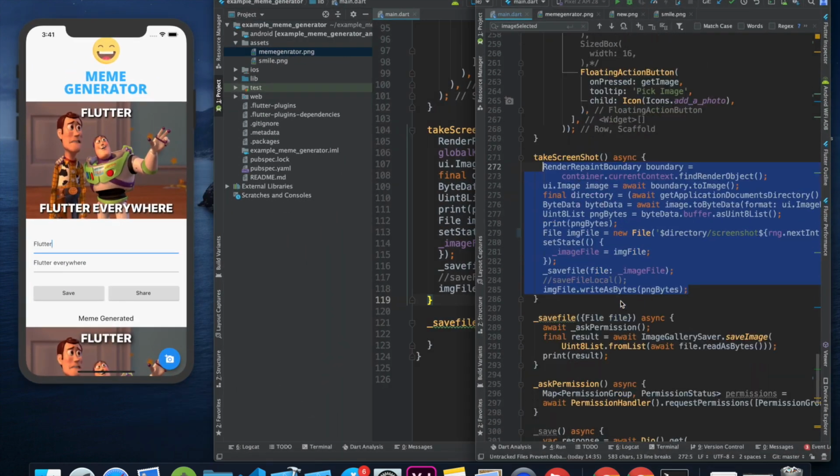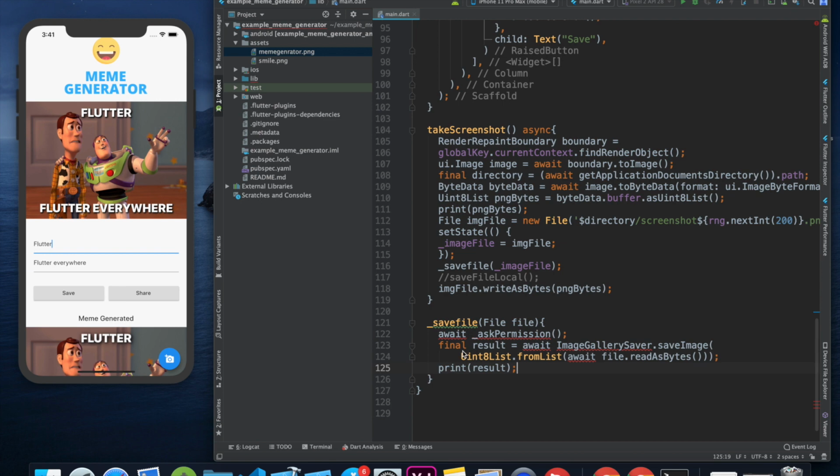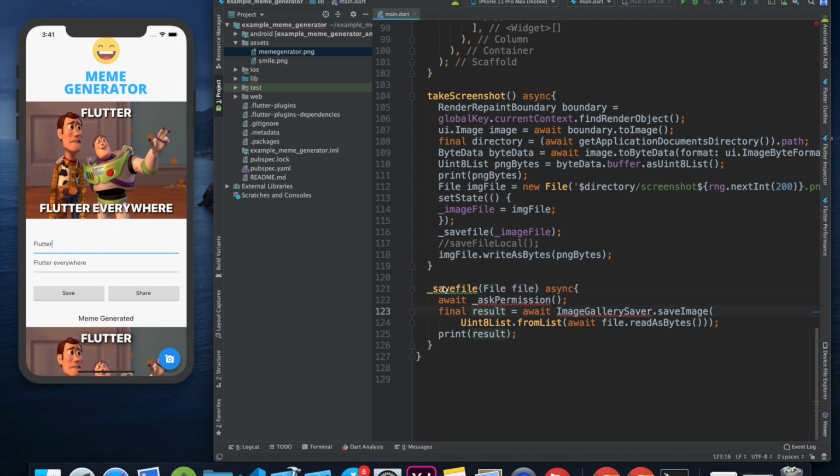How is it going to do that? This way. I know guys, I'm copy pasting a lot of stuff today just to make sure it's not taking a lot of time. So in save file, first of all we will ask for the permission. Then we will use this package, image gallery saver, which helps us save that image to the gallery. We haven't imported that, so first of all we import this.